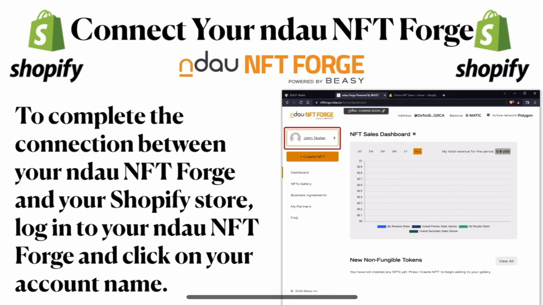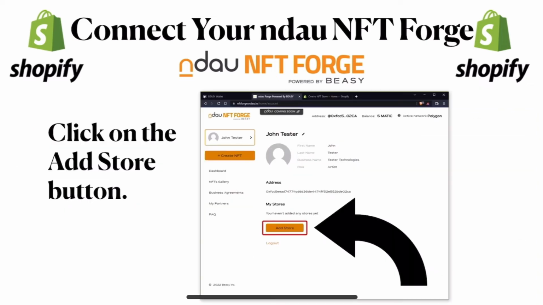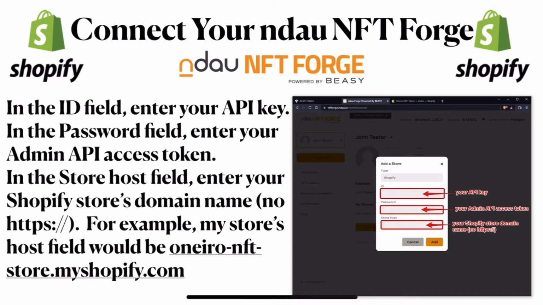Next, to complete the connection between your ndau NFT Forge and your Shopify store, log into your ndau NFT Forge and click on your account name. Next, click on the Add Store button. In the ID field, enter your API key. In this password field, enter your API access token. In the store host field, enter your Shopify store's domain name without the HTTPS. For example, my store's host field would be oniro-nft-store.myshopify.com.